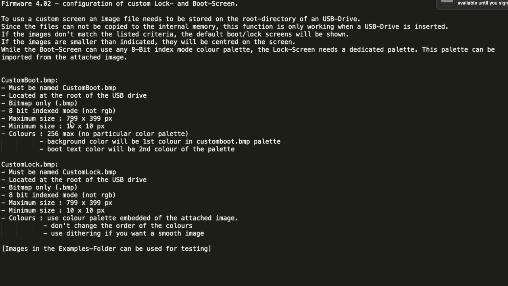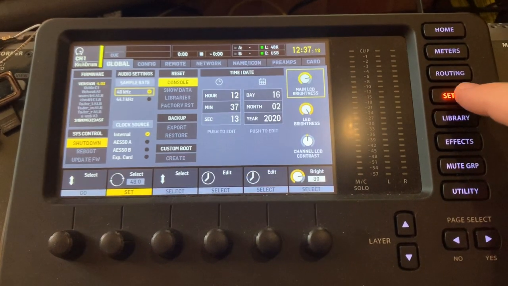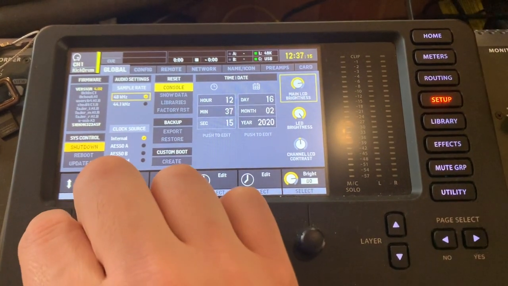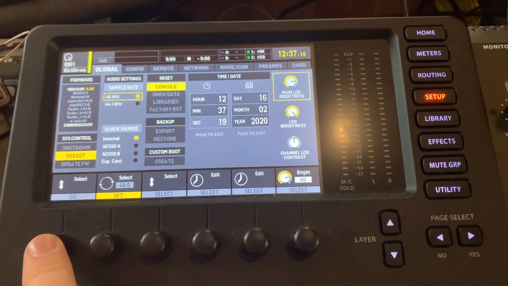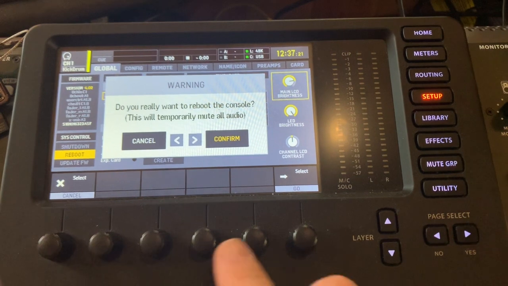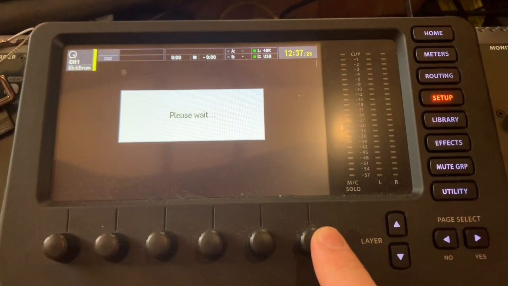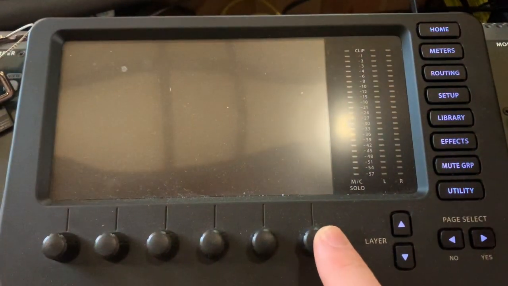So if we just copy our files over to a USB stick, we can then move over to the console and load those files on. With our USB stick in, we press the setup menu, and as you can see, we're running 4.02, and we want to reboot the console with our USB stick in to load the custom boot and custom lock screens.